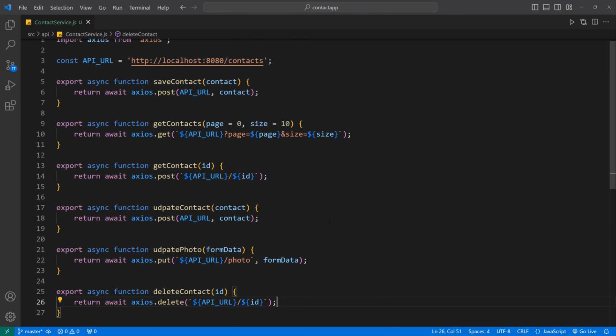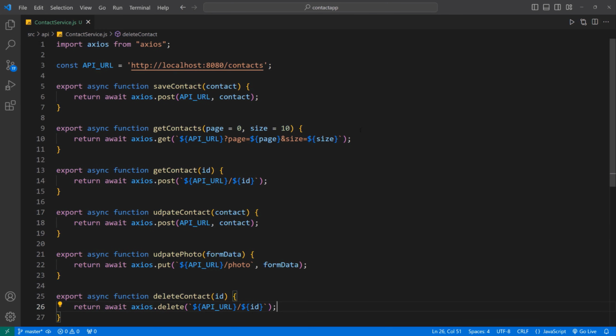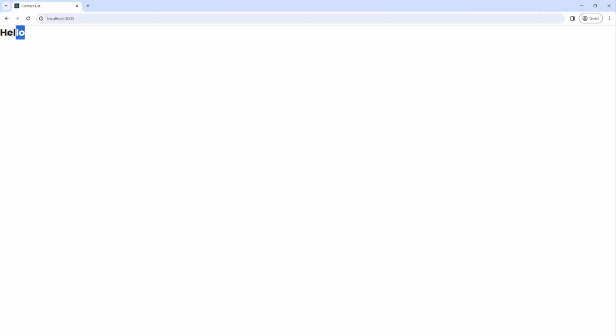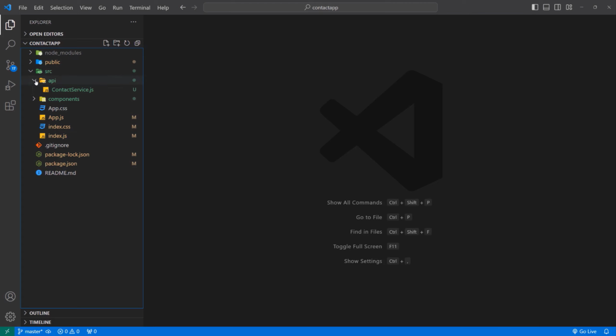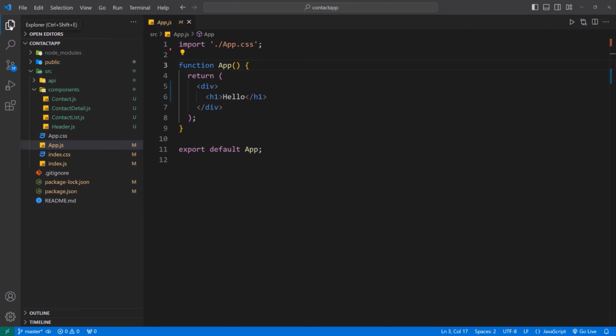So with this in place, we can actually use this service and use these functions and then send requests to the backend. So now let's see if we can show something in the UI, because right now our application just says hello. So we can try to show a little bit more. So that's what we're going to be doing next. So I'm going to close this service, and then I'm going to go and close the API folder as well. I'm going to go to our component, and well, I need to go to the app.js where we're saying hello.